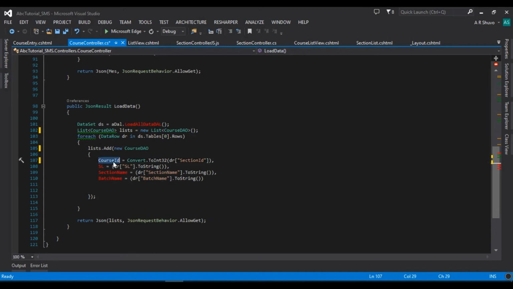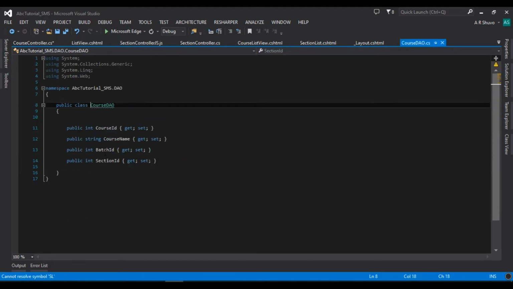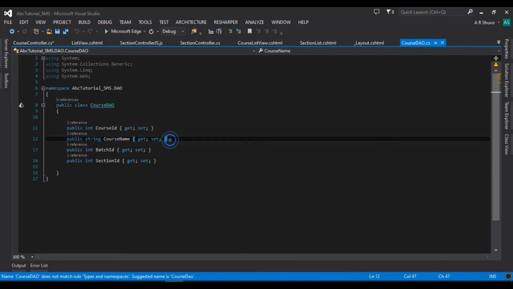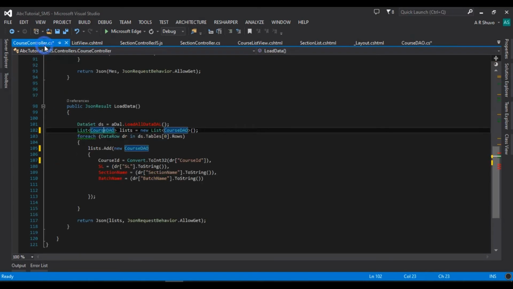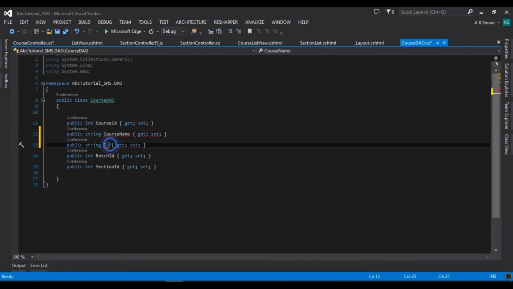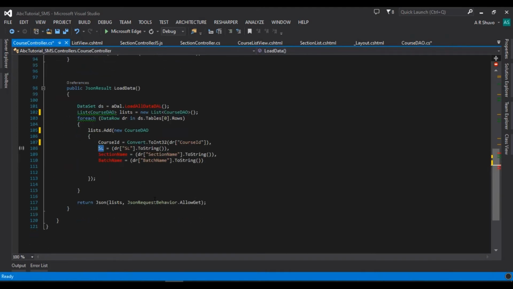And we need to add it also here, and we need course ID and paste it here, and we need to call serial number. So I'm going to this course DAO, and here I'm going to just copy this string course name, and we need to call this serial name and paste it here. Okay, and we also need section name and batch name.